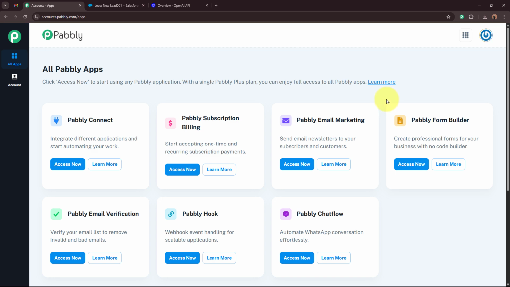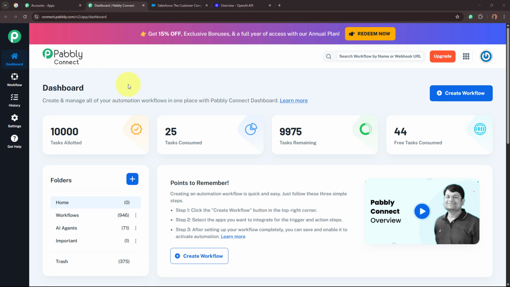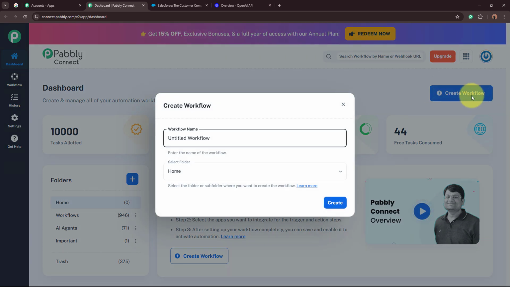After signing in, you can see the All Pabbly Apps window in front of you, in which you can see all the products that Pabbly provides, from which we are going to select Pabbly Connect by clicking on this Access Now button right over here. Then Pabbly Connect's dashboard is going to appear in front of you. In order to start an automation process in Pabbly Connect, we need to create a workflow. For that, click on this top right corner button that says Create Workflow.